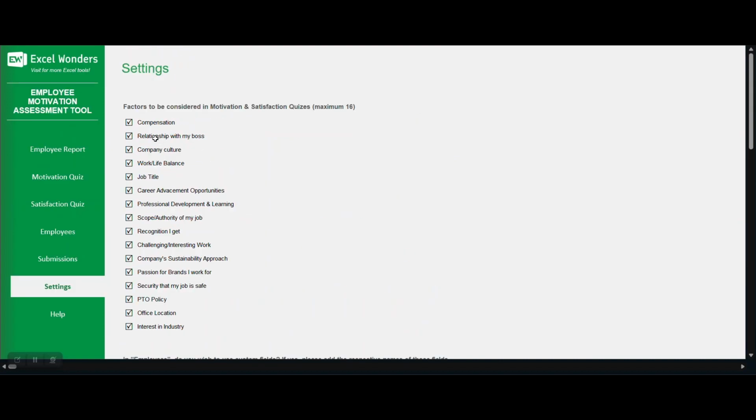And finally, I want to show you the first setting, which is the factors that you want to consider for the motivation and satisfaction quizzes. It's a maximum of 16, but you may not want to have all of them. That's totally up to you. I recommend that you do this in advance, before creating any assessment, selecting the factors that matter to you. For the purpose of this walkthrough, let me just select the first 6. So 1, 2, 3, 4, 5, 6. Let me deselect all of these. Okay, so imagine I just care about the first 6.